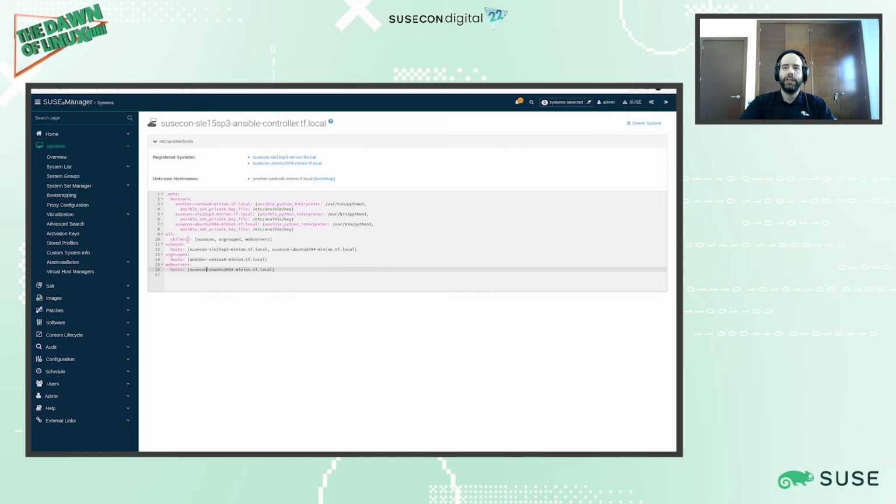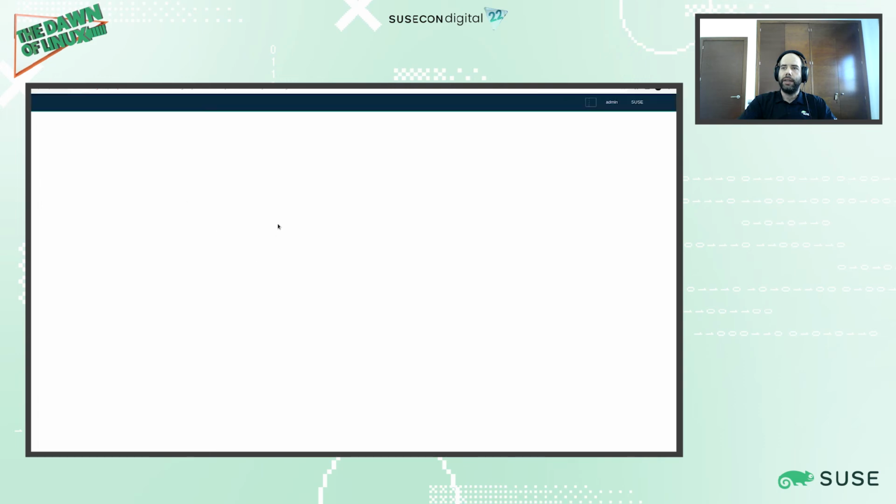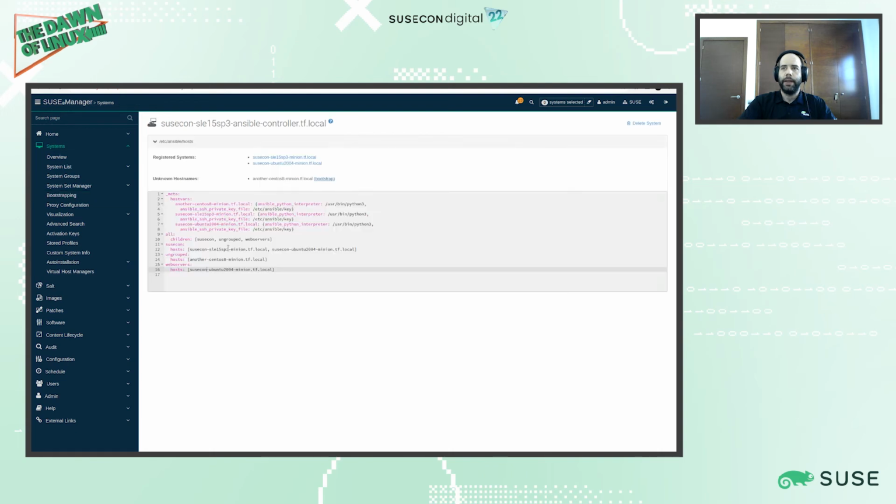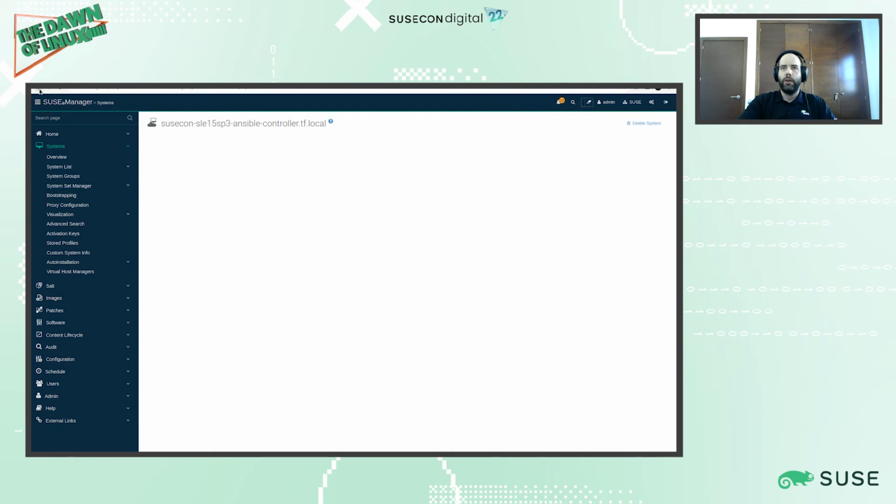But it also noticed that some other hosts in this inventory are not actually registered in SUSE Manager, like this one, another CentOS 8 minion. So it would allow you to click on here and do an easy bootstrapping of that particular system into SUSE Manager if that's the case and you really want that. In any case, let's go back here.